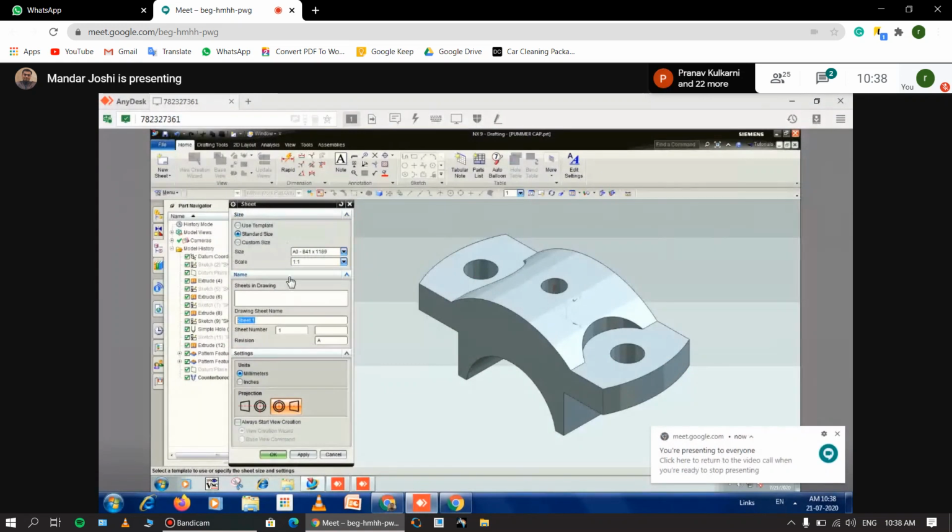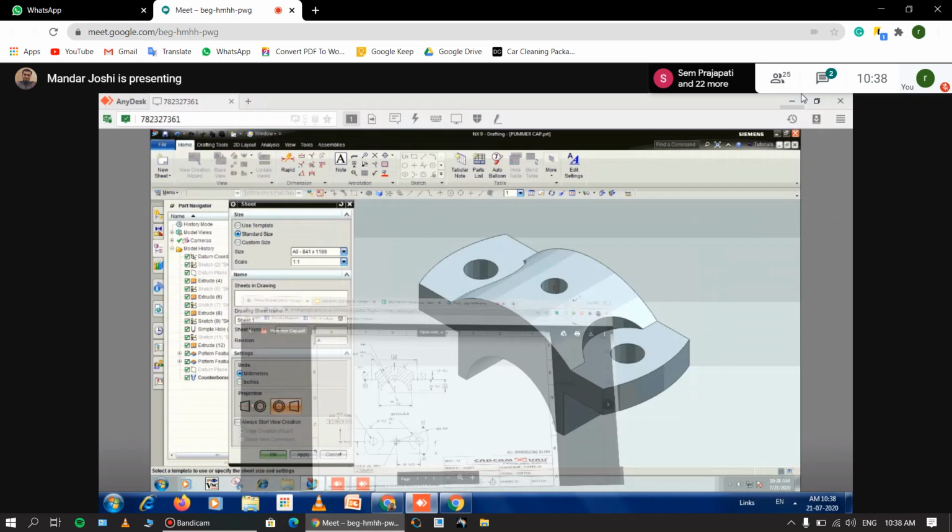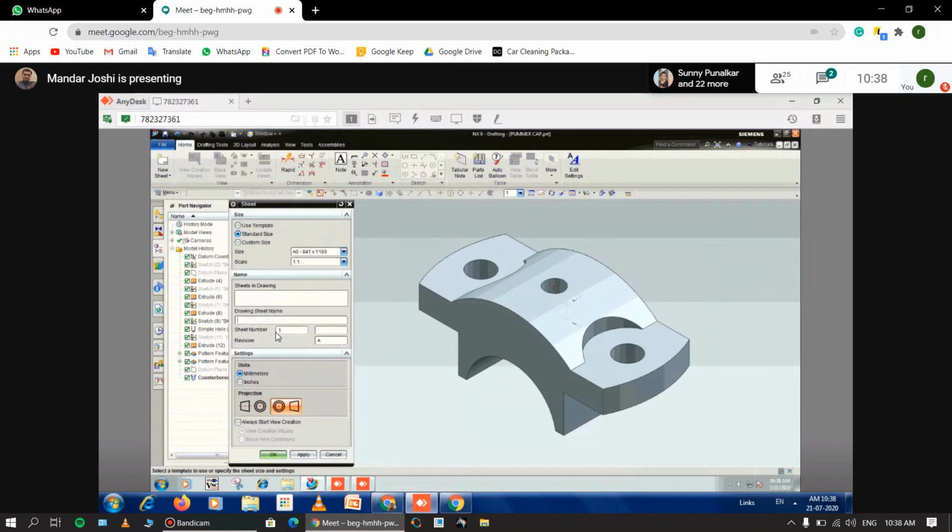After that, the paper size of your drawing you have to choose appropriately. I'm taking A0 size now, and give the drawing name. The drawing name is nothing but your component name. What is the name of the component here? Plumber cap. So I give that name to the drawing, plumber cap. The sheet number is first, and there is no revision, so I don't give any name here.